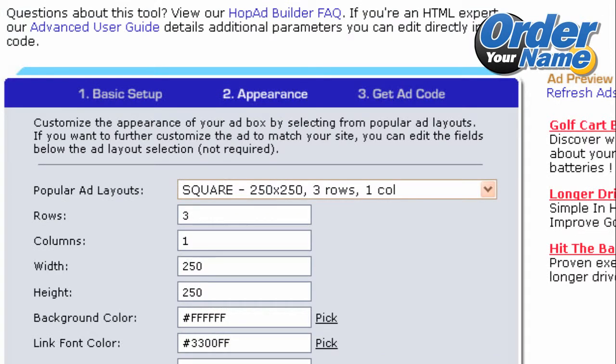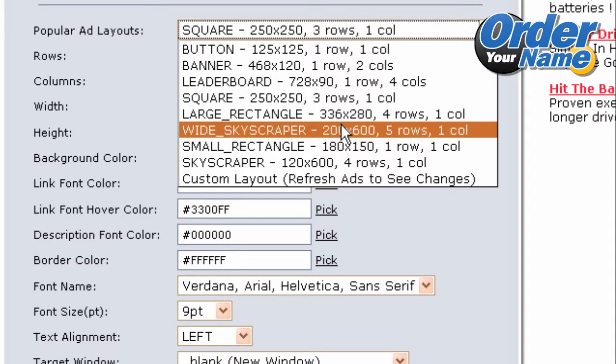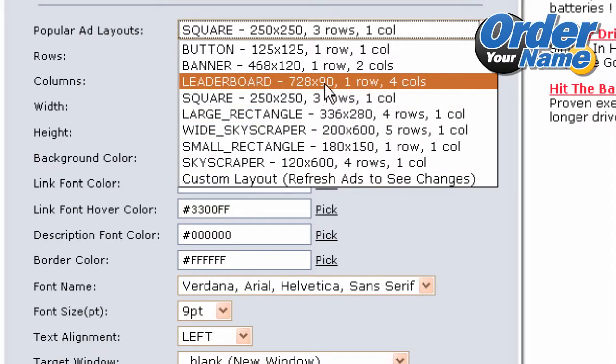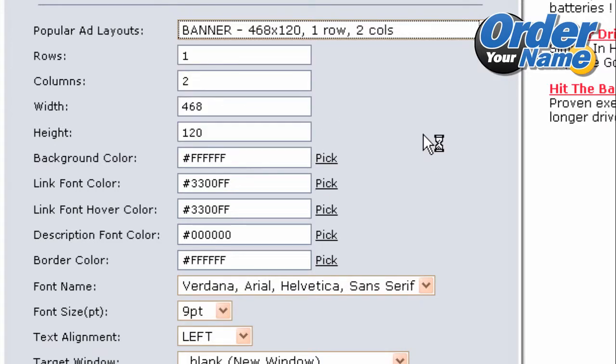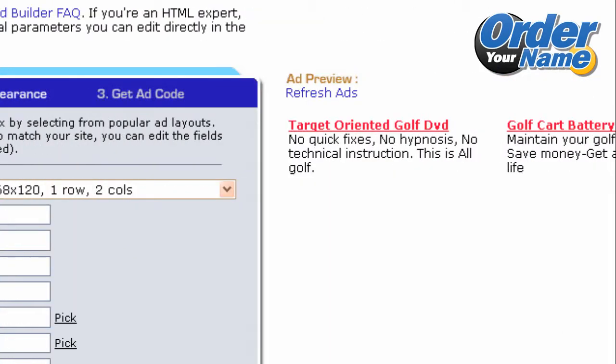So on this screen, I can add more customization options to my ad, and I can also see the preview of how the actual ad will look. So the first thing you need to do is select an ad layout based on the position on your website or on your blog that you want to put in these ads. And there are many different layouts which are pretty similar to Google AdSense or most other popular advertising formats on the internet today. So I'm going to select the very basic banner. And you can see now that the ad preview shows me the banner for my ad.